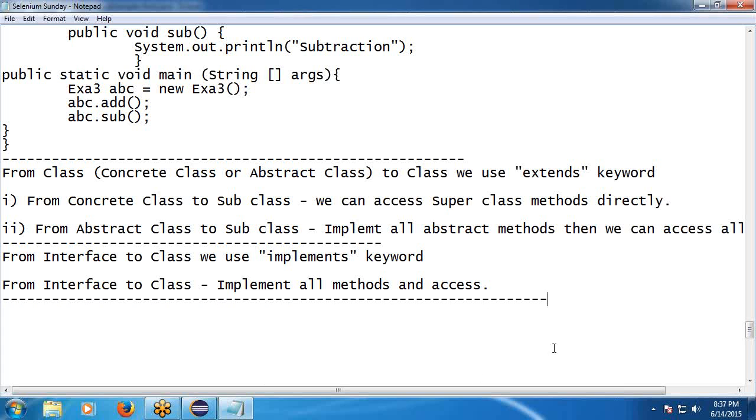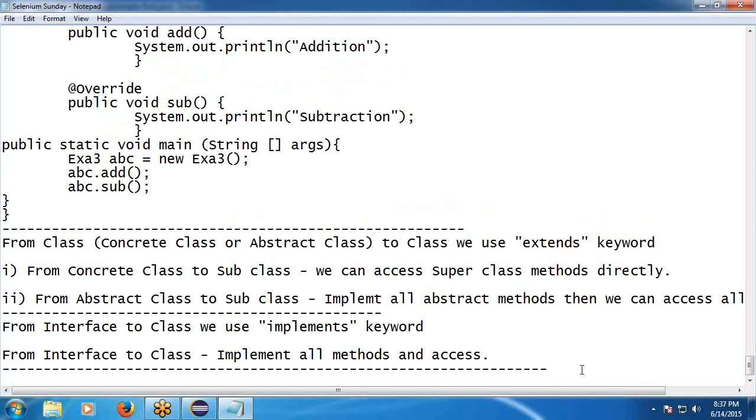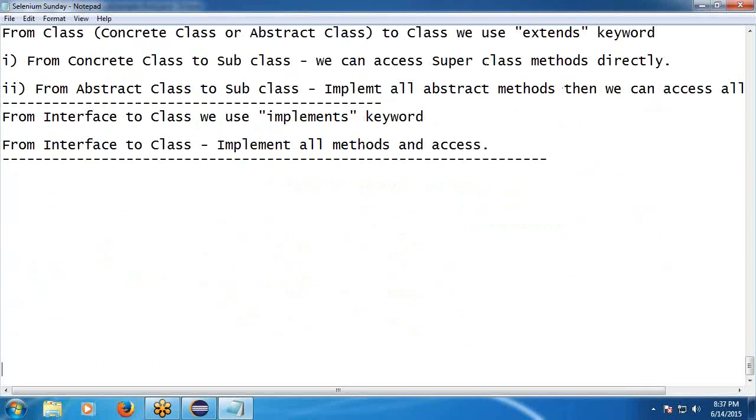Okay, Madhavi, any confusion? No, sir. Selenium WebDriver is also a Java interface, and there is one more small concept in OOPs, that is encapsulation, the fourth fundamental of OOPs. That I will explain in the next class, and we will continue Selenium WebDriver.